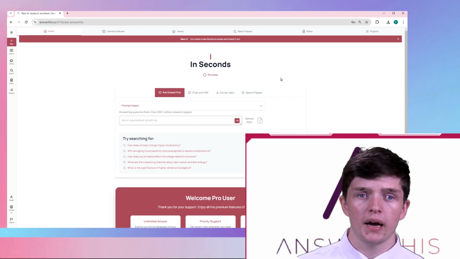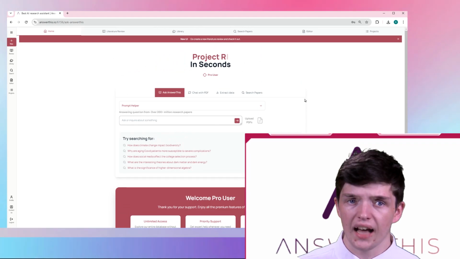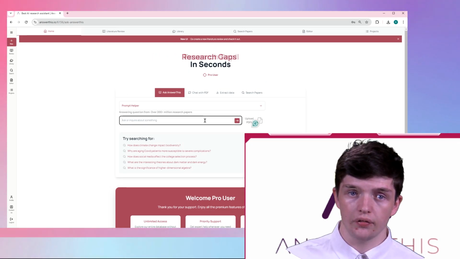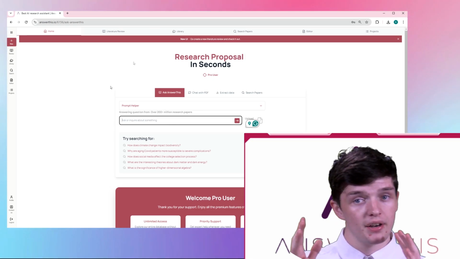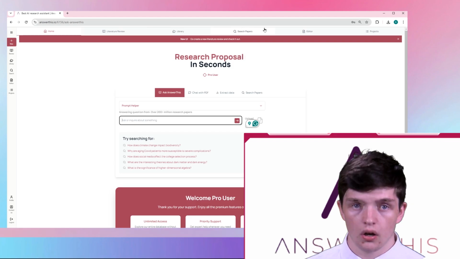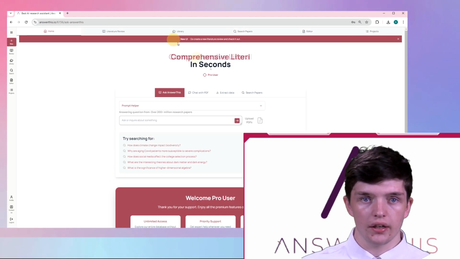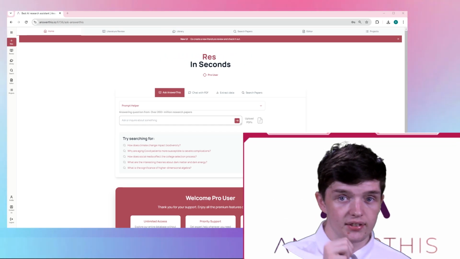So when you open up AnswerThis, you will see the homepage right here. There is an option to ask a question or thesis statement right away in order to get a literature review. You also see that there is a library tab, search for papers tab, editor tab, projects tab. These are all pro features and we will be diving into these later on in the video, but for now let's jump right into the main feature of AnswerThis, which is the literature review.